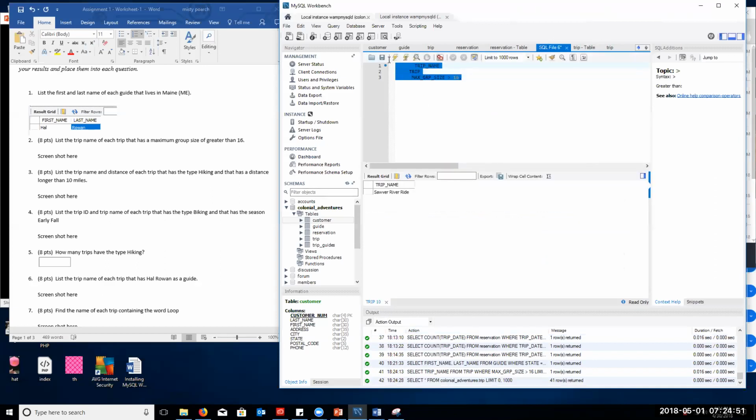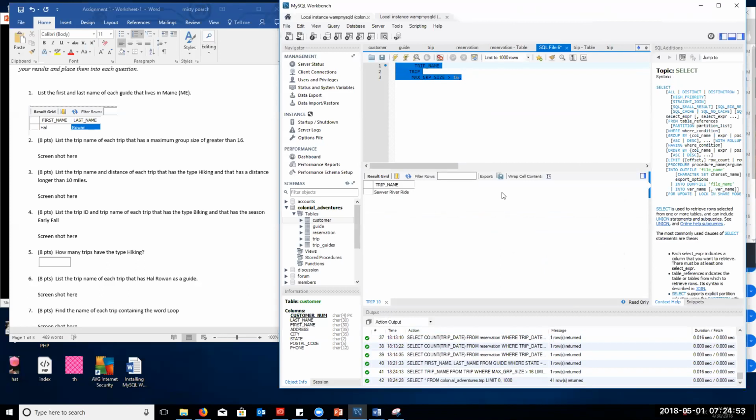That's what this is. This is called a query. So I did it right. So take a screenshot, paste it in there. And then the next one is essentially the same. List the trip name and the distance of each trip that has the type hiking, and then has a distance longer than 10 miles. So your statement is going to look a little bit different, right?